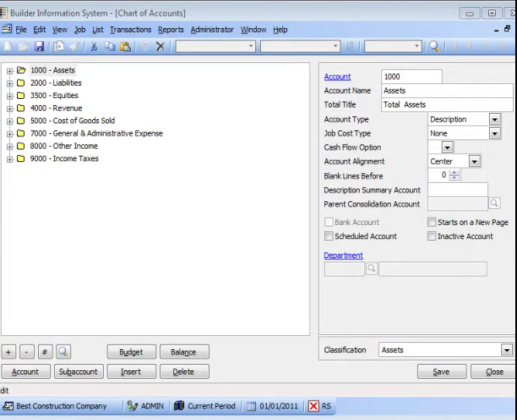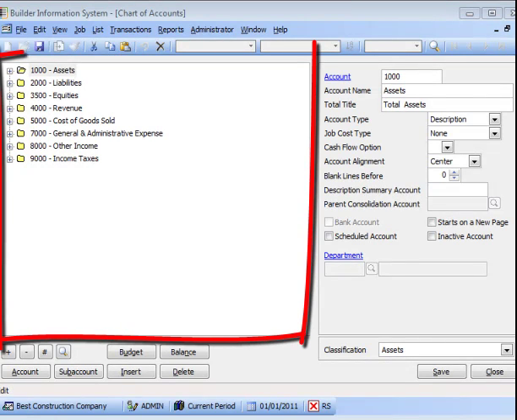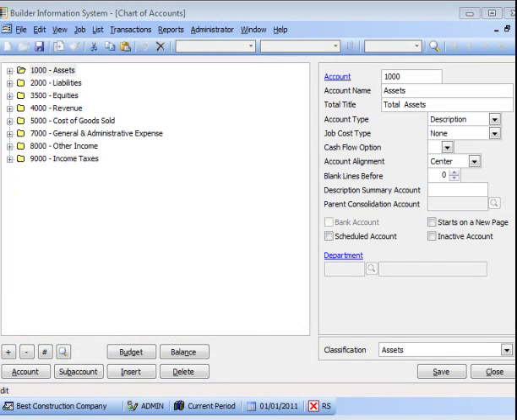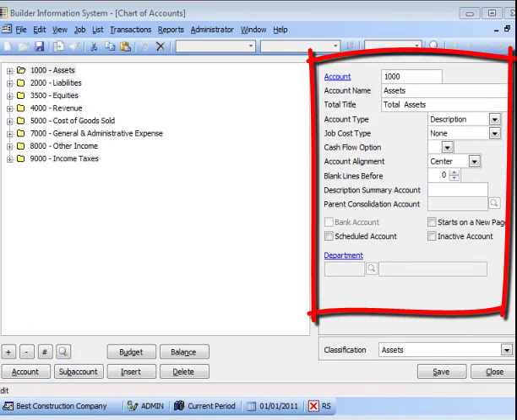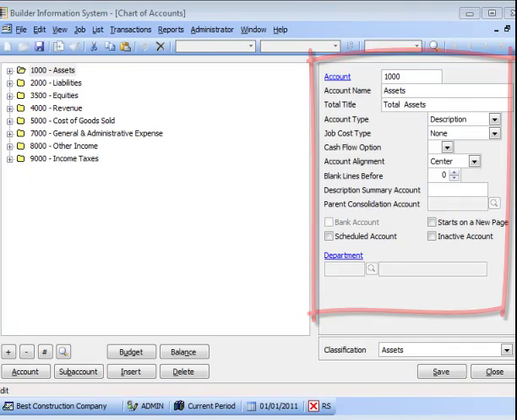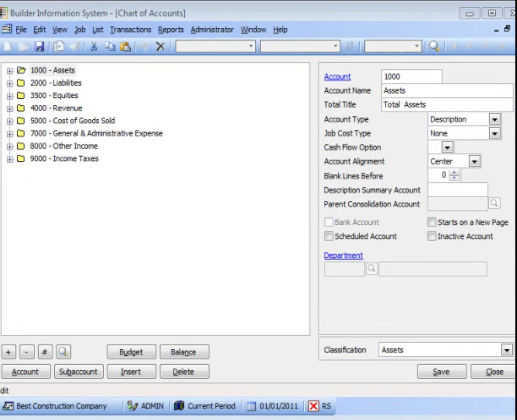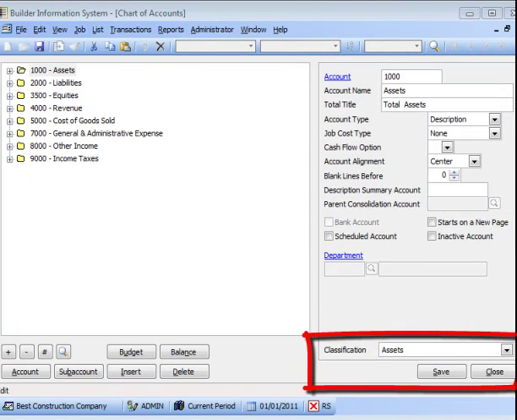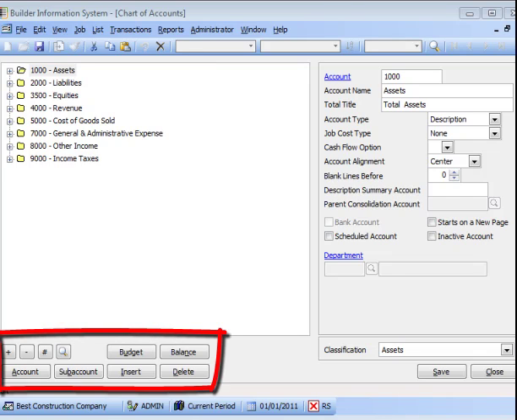When the Chart of Accounts screen appears, note the large main section to the upper left displays the Chart of Accounts tree structure, which is initially collapsed upon entering, showing only the classifications. The upper right area displays account fields and settings associated with a selected account. The lower right displays the classification field for the selected account and the Save and Close buttons. The lower left has 2 rows of buttons to assist you in the Chart of Accounts.